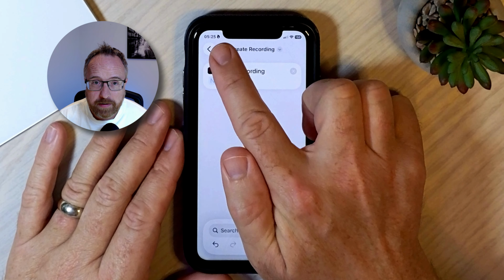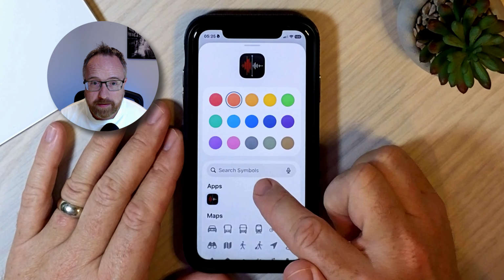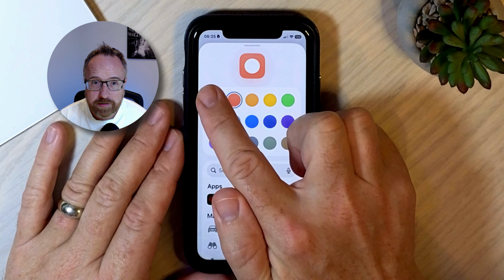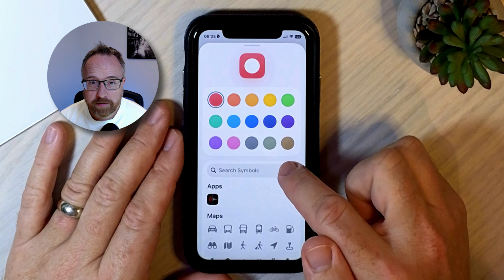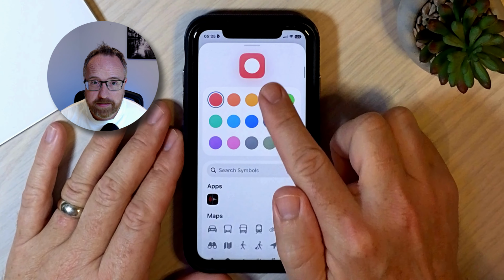Up here, I tap on the little black icon, which is the recording or voice memo symbol. And then I searched for a circle, one of those right there. Change the color to red. It's more of a recording color, but there's lots of symbols to choose from. So choose the one that makes sense to you.